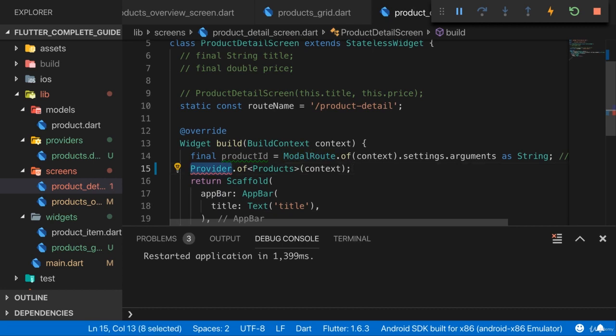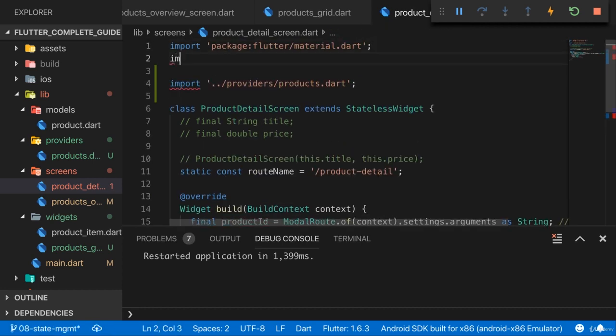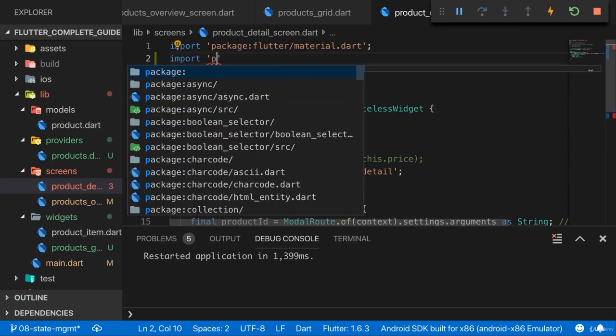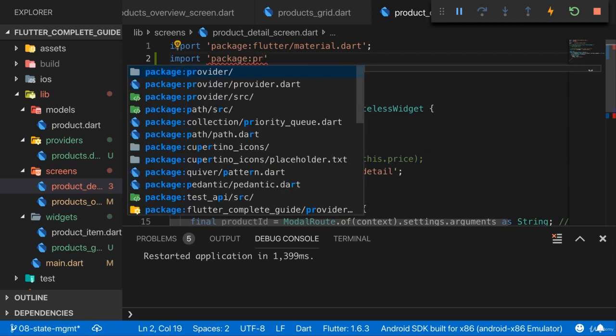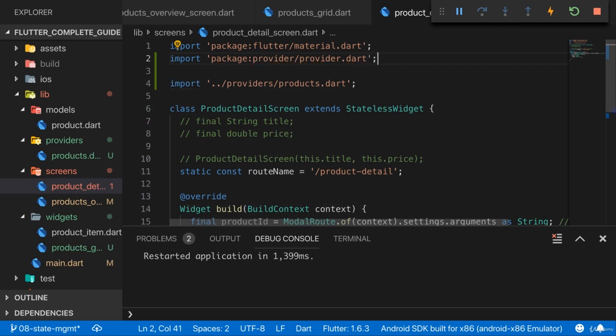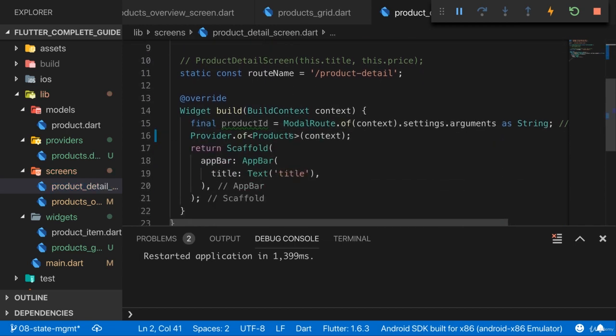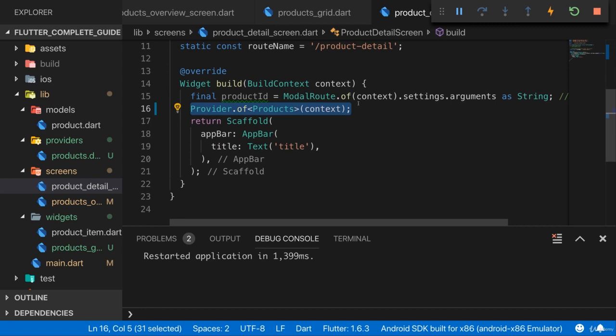To use provider, I also need to import the provider package. So let's import package provider dart. And with that provider import added, now here we actually can get access to our products data as well. And we can now find a product with that ID there.